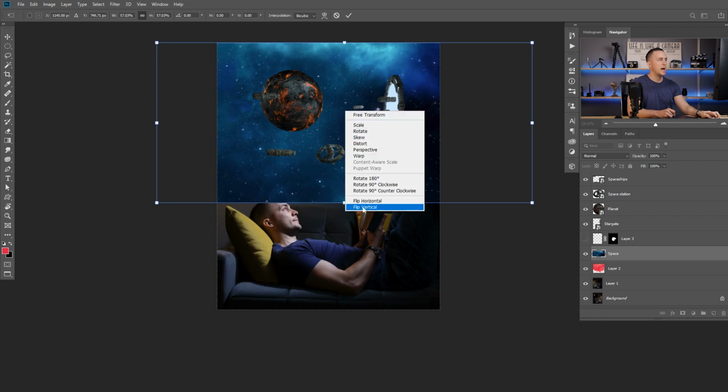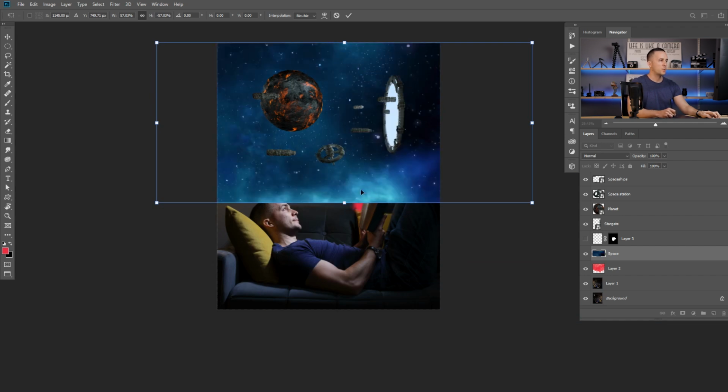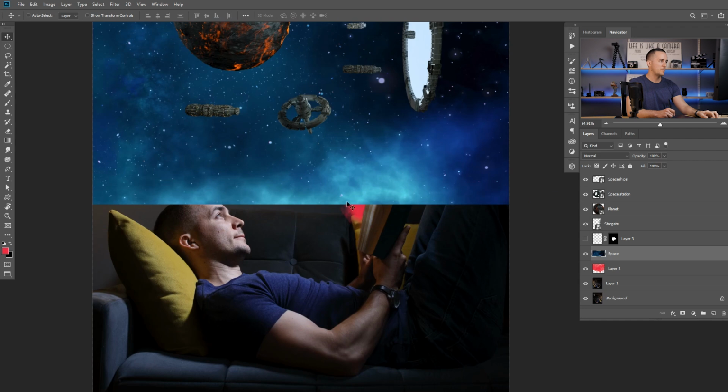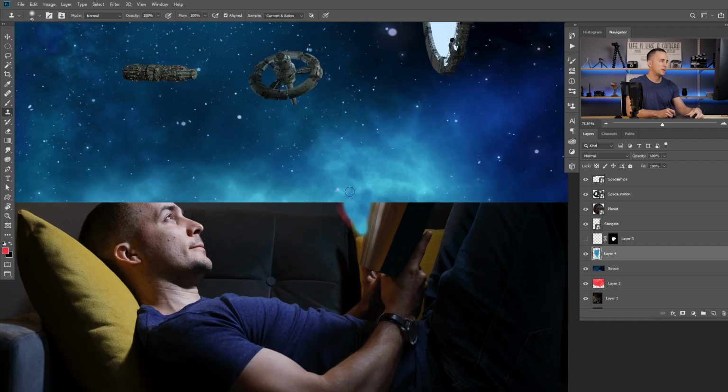Then I will right click and flip vertical, because I want those really nice cool blue lights to be down below. So this is it, press OK, and as you can see we are missing parts here, but I will create a new layer and use the stamp clone tool. So this is it. I will clone this part and just clone it right there.